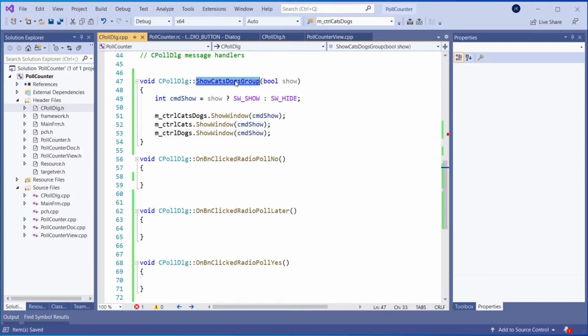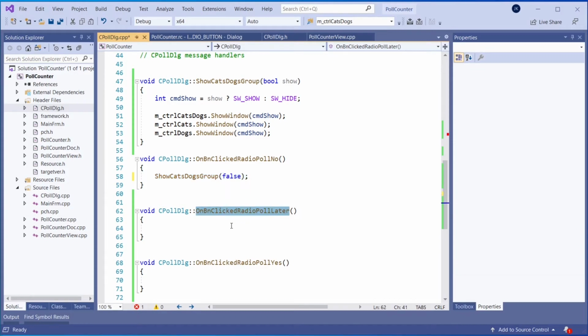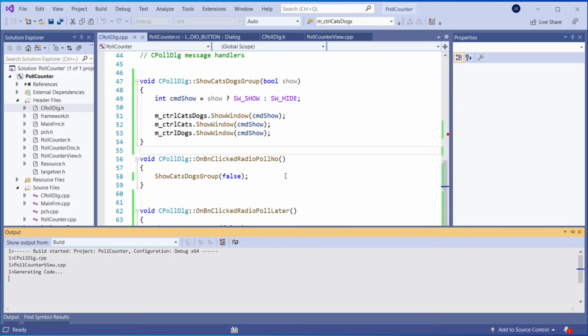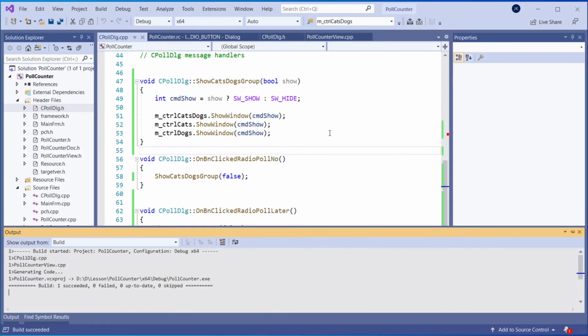So now we can very nicely call this function from everywhere. So in this case, we need to hide it, right? So we will say false. And if we are pressing the middle button, we need to say also false, and here we need to say true. So let's see if it works. Yee-hoo, it works.